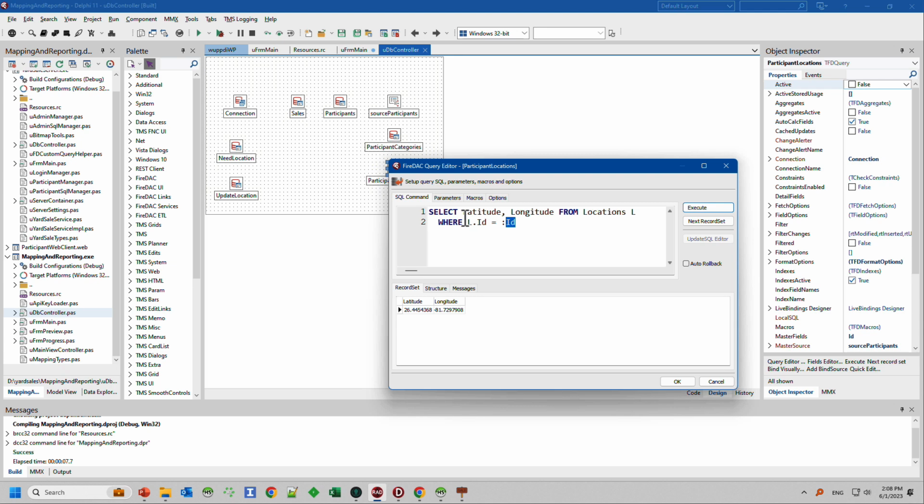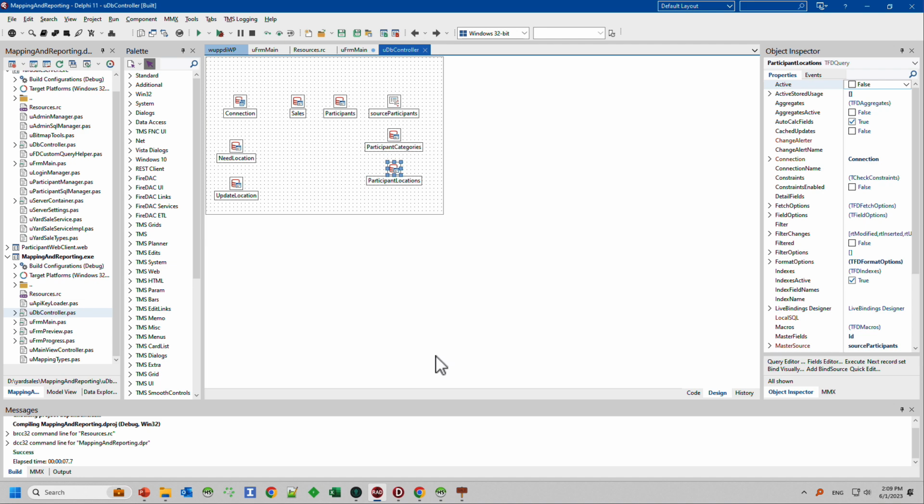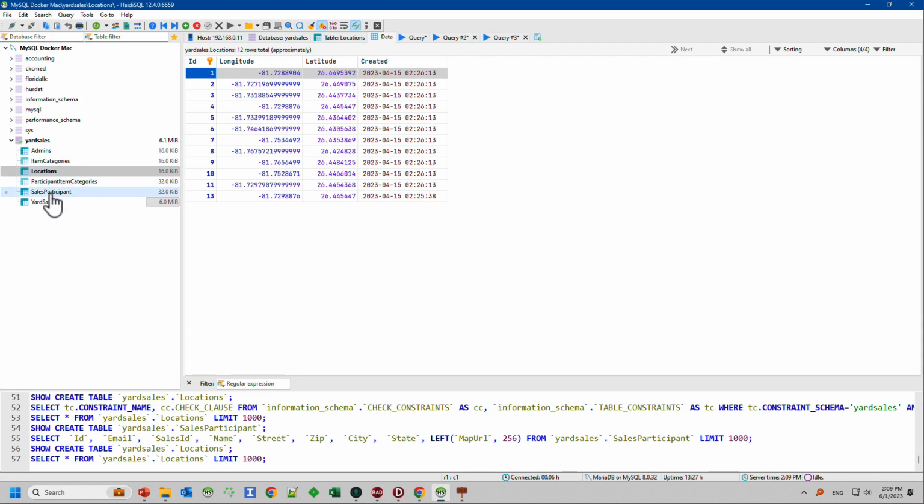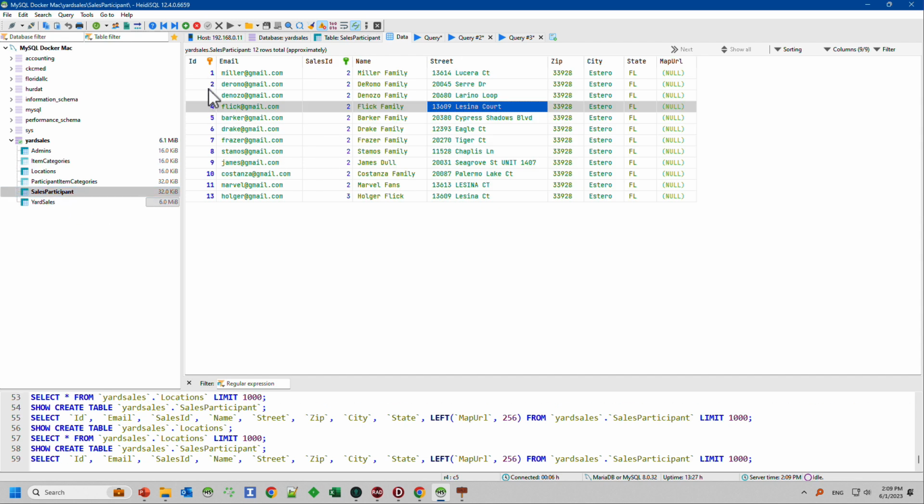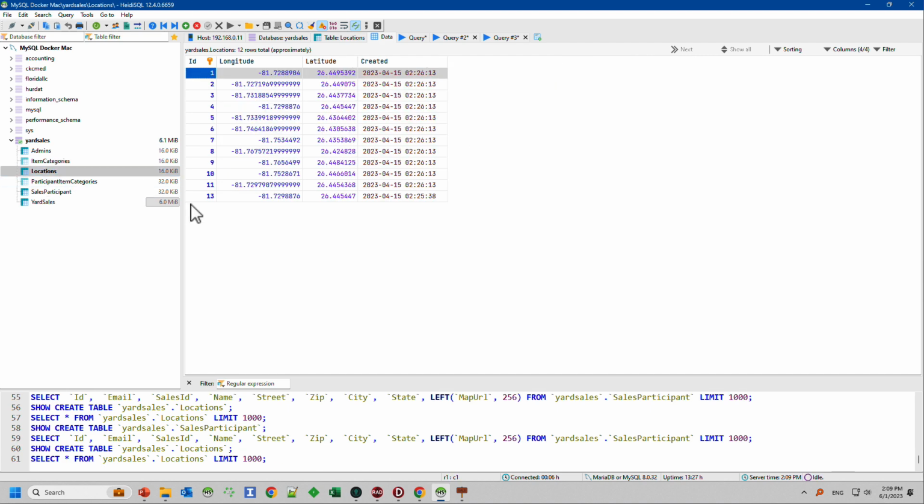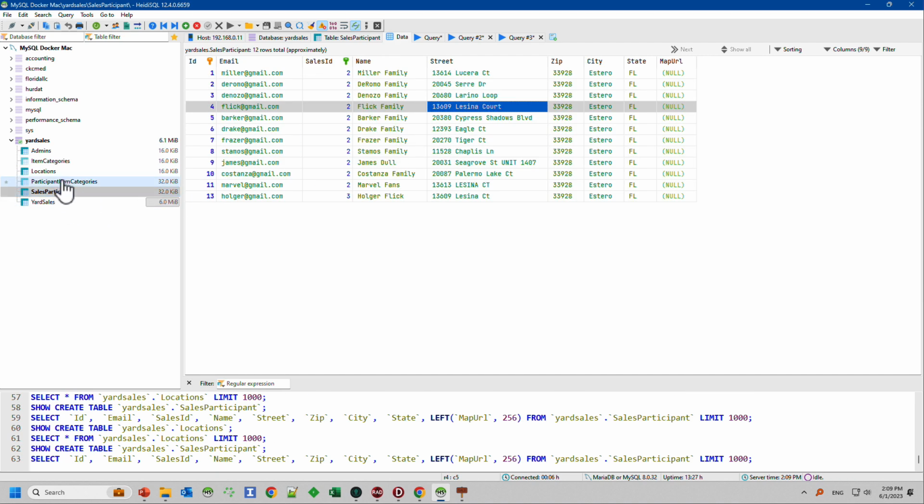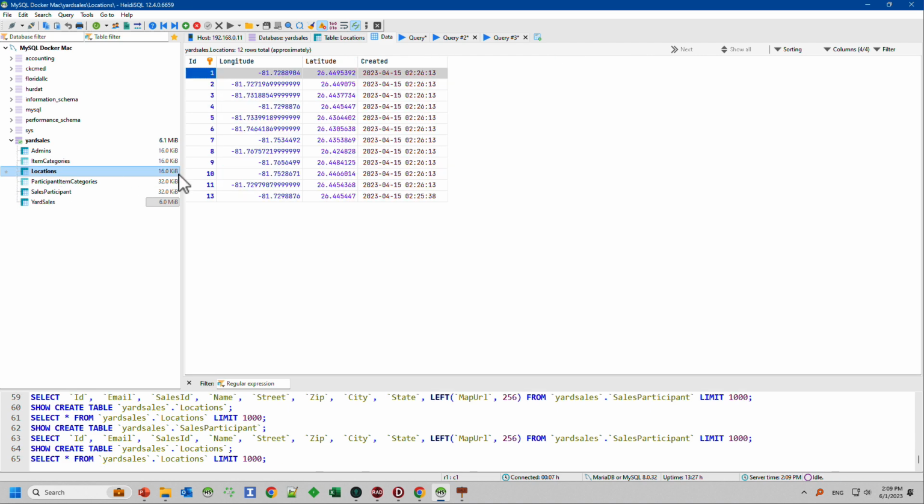Well, that's a little bit of magic from FireDeck, because if we look at the database model again, or at the database, how I built it, we know that we have the sales participant with the ID, and this ID matches the location ID, right? So for example, if I go to the participant here and I select, for example, the Flick family, and that's the 4. So 4, this is my location where the address that I specified in the database is located.